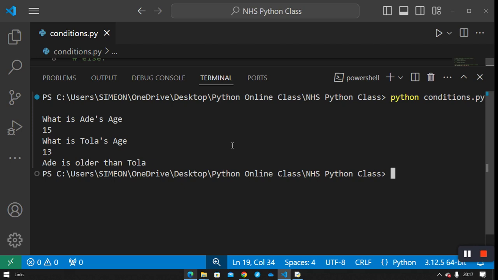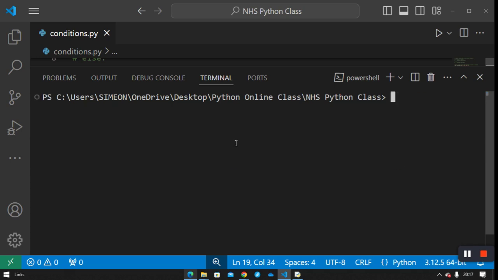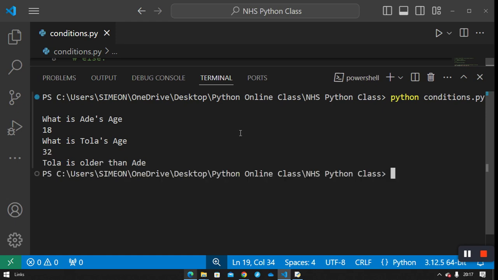So to tell you Ade is older than Tola, then if I clear this and I run it again and I say, what is Ade's age? And I say Ade is 18. And when I say, what is Tola's age? And I say Tola is 32. It tells me Tola is older than Ade. Do you guys see that now?